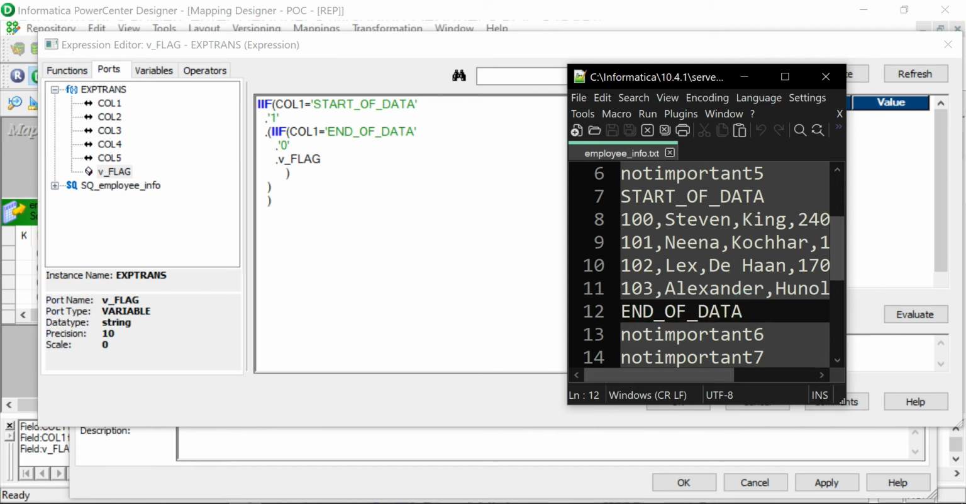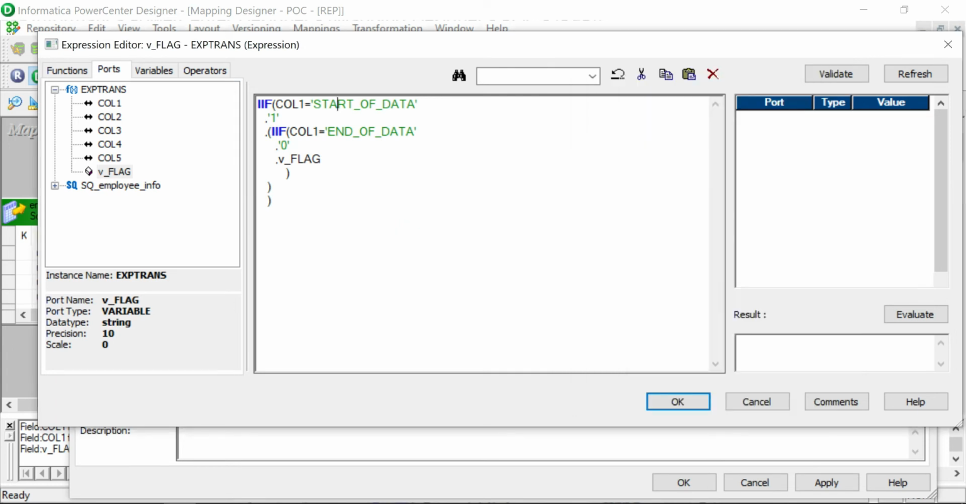Okay, we'll see. I see one more issue, right? If you see, even for this column, start of data, it will be 1. So if we are using a flag to filter, it will read the start of data as well. So we can have a filter transformation, and there we can say if flag is 1, but column 1 is not start of data, then only you should pass this data. Otherwise, even the seventh row will go in output. We will handle that in a filter transformation.